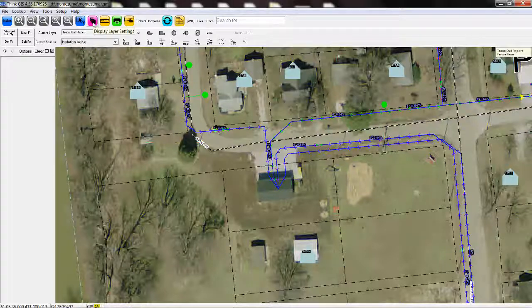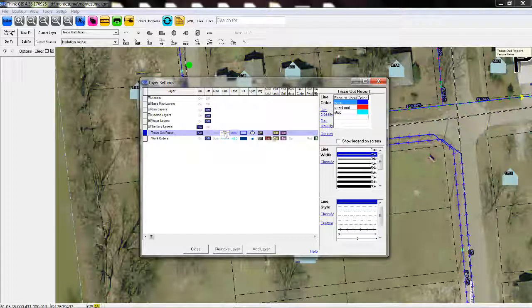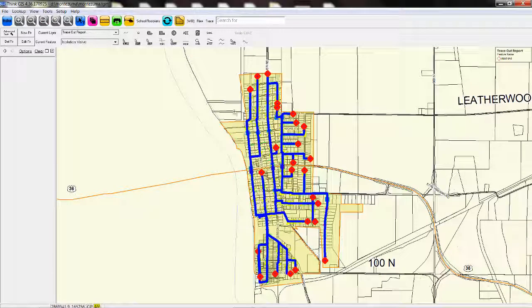If I come into my layer settings, I can see that trace out report. I can click on the line column and thicken that up just a little bit, just to make it a little easier to see. As you can see now, I thickened it up quite a bit. And if we go out to a max view, we can see all lines are now highlighted.